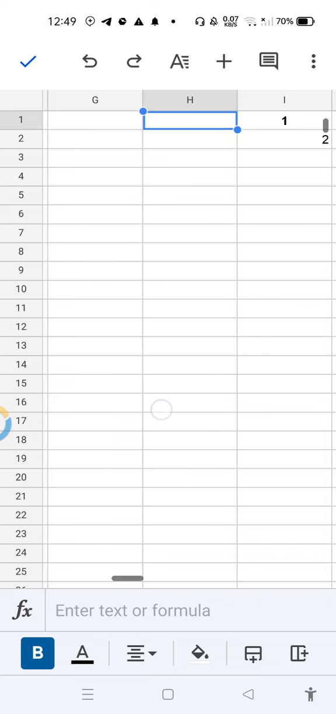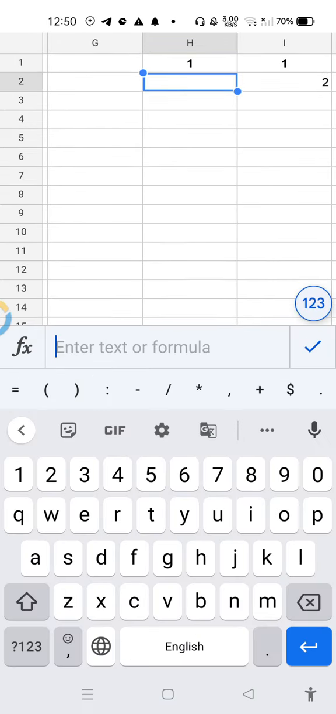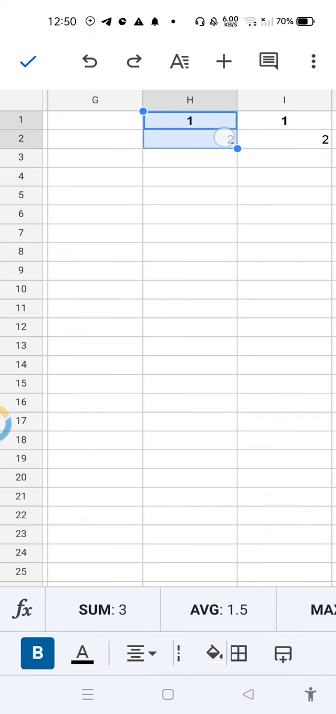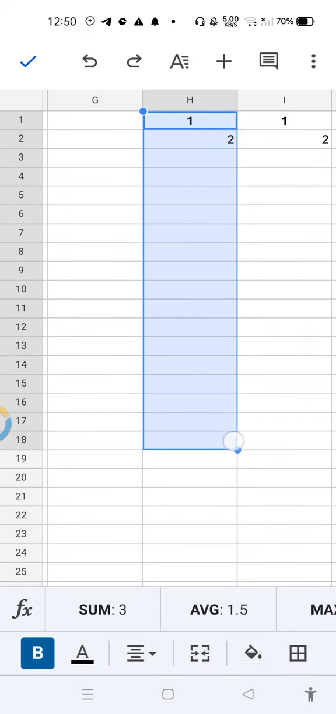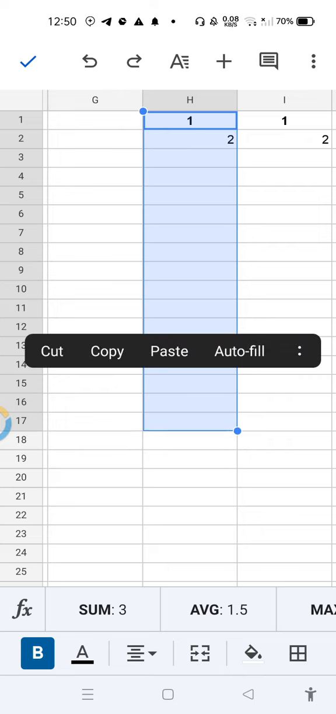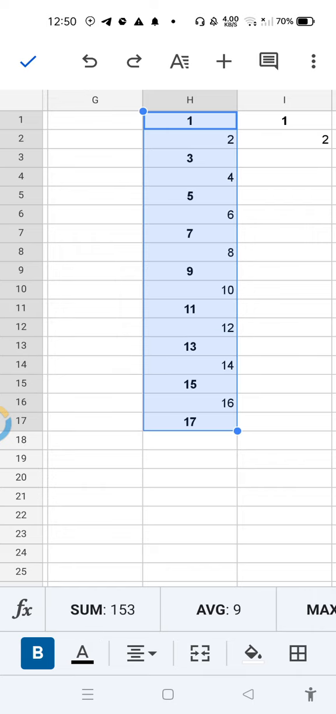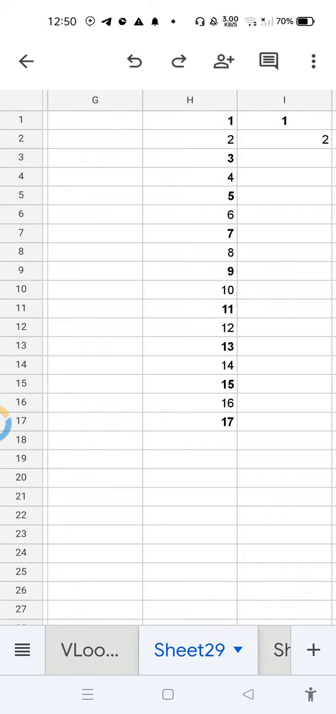In the H column I have taught you to put 1 in the first H1 cell and 2 in the H2 cell. Select both first, then continue the selection to the numbers that you want to insert, then right click on the selected cells, click on autofill, you will get the numbers, right? You will get continuous numbers. Make it centered, or right aligned, whatever. According to the need you do this.